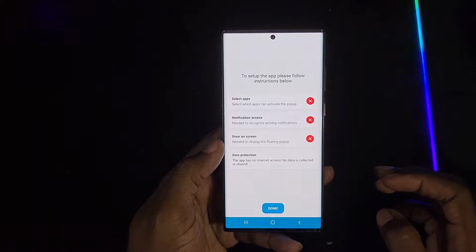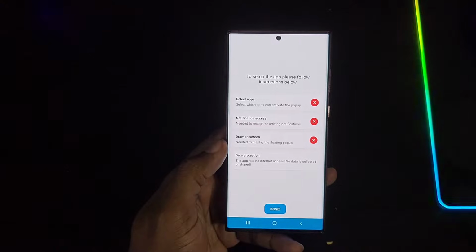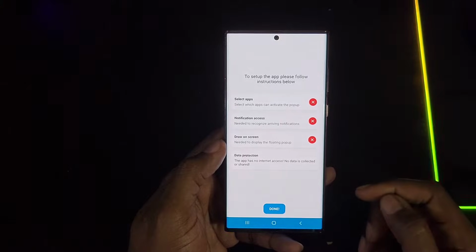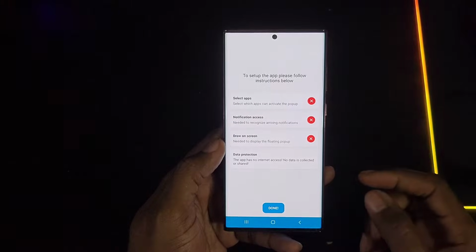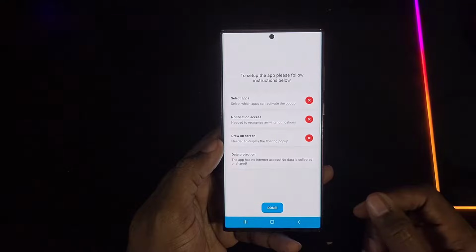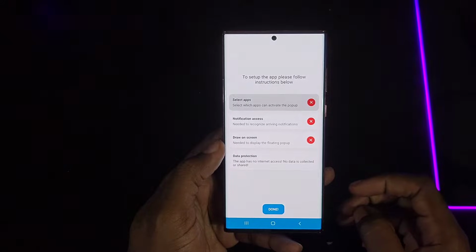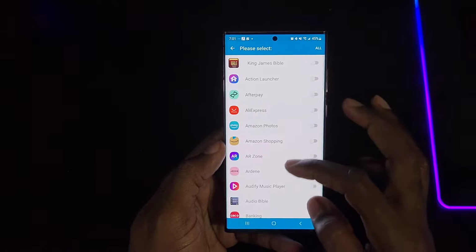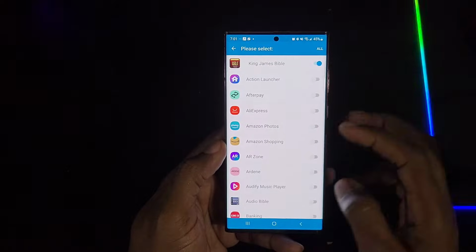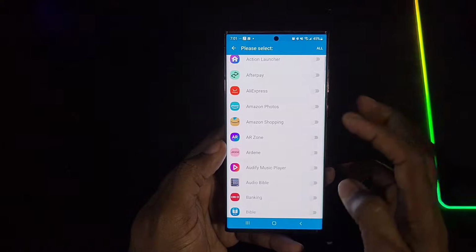Please follow instructions below. First, select apps. Second, notification access, draw on screen, data protection. All right, let's go ahead with the first one. Select apps. Okay, we're going to go and select some that I care about.